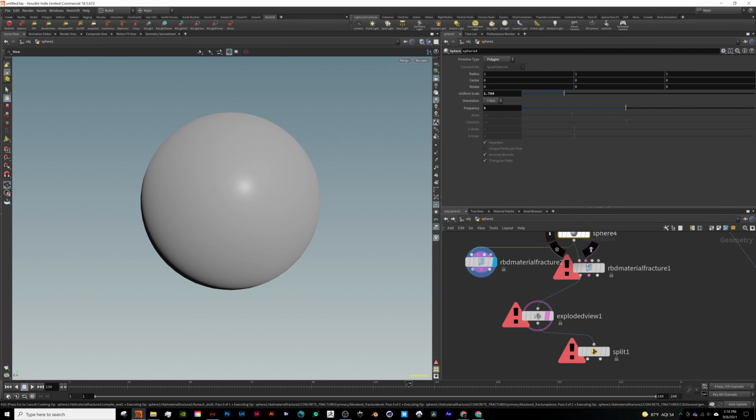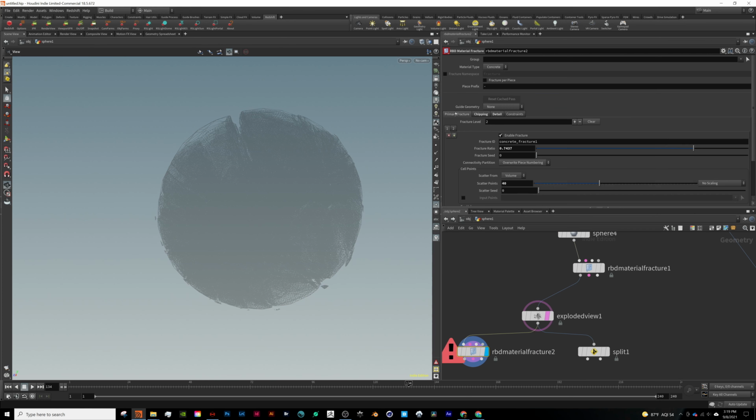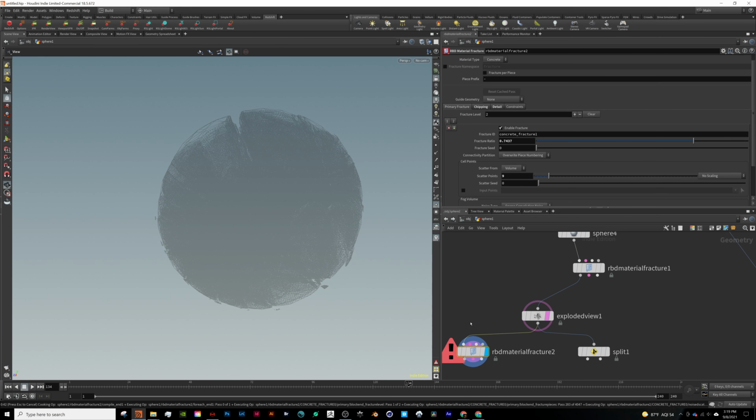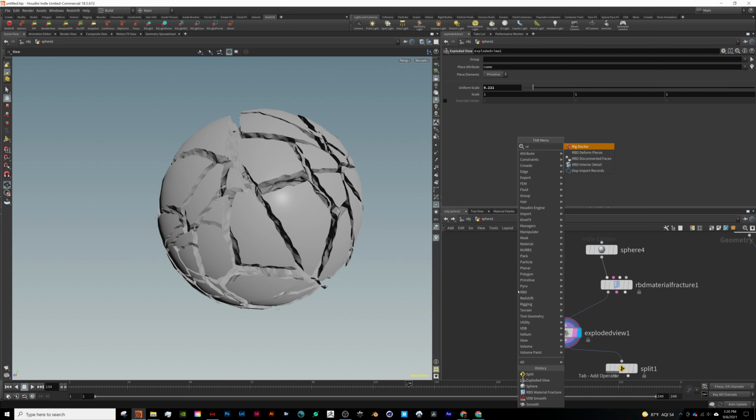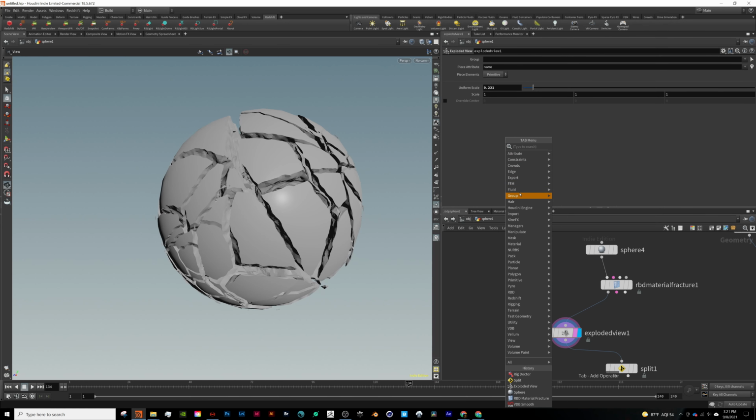And for now, I decided I'm just going to ignore all that and mostly just stay in the SOPs context and not dive too deep into VEX.